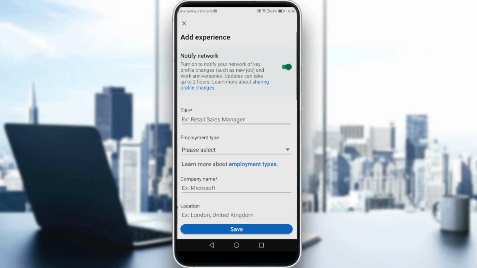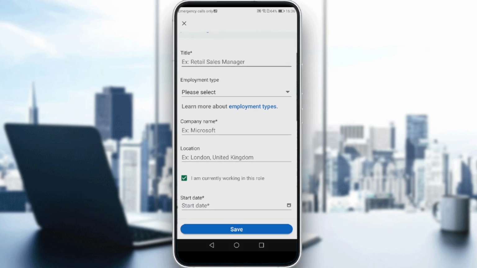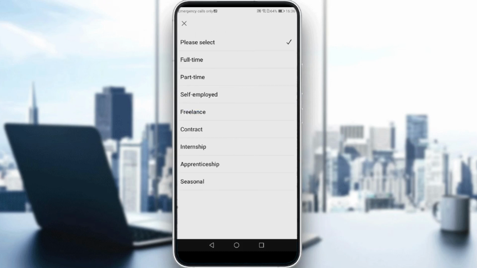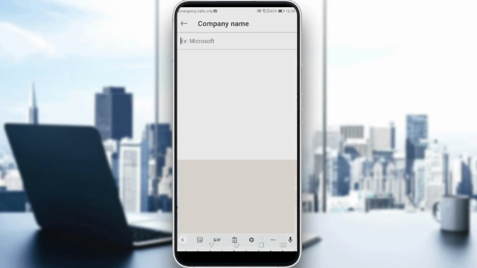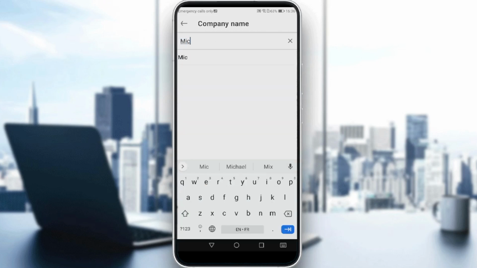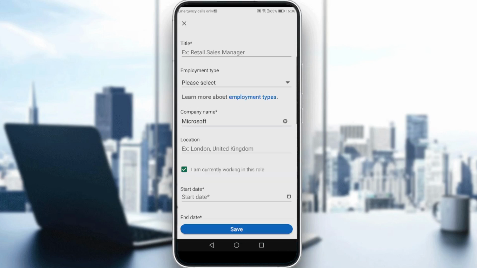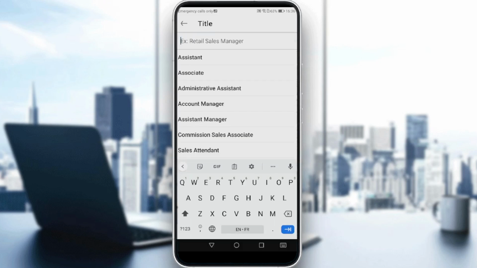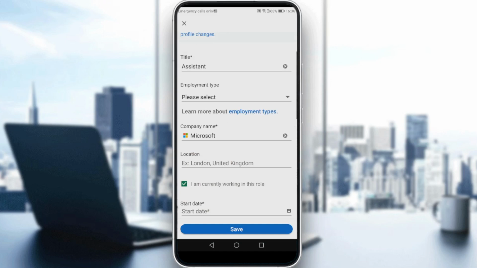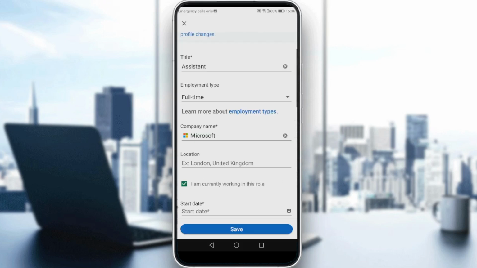So if you click on add position, you would like to add an employment type, title, and company's name. So let's just add Microsoft as an example. Just click on the company here. So just do assistant, do whatever, because I would just like to show you. Yeah, I'll just do full-time.